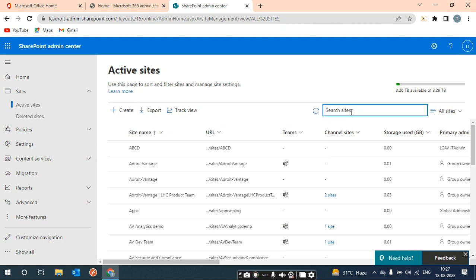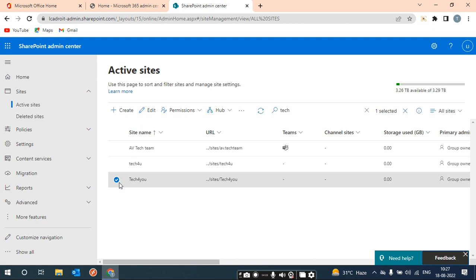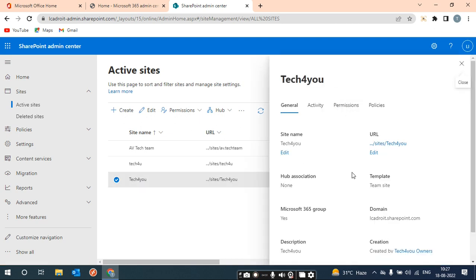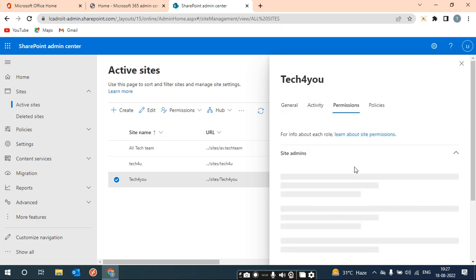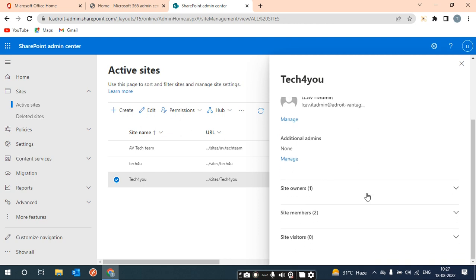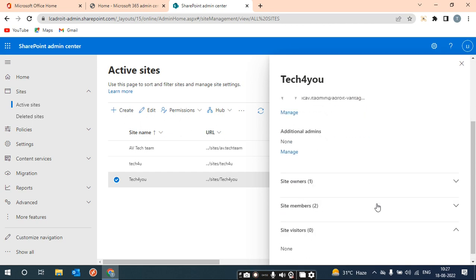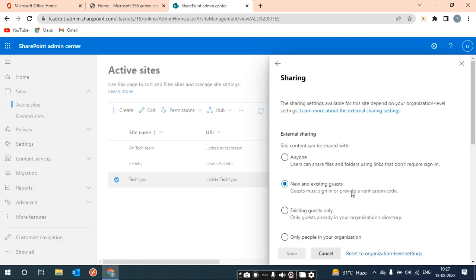So how to browse that site? You can search here, tech for you. From here, if you click on this, you can see all the properties of the site. Permissions. You can set additional admins. You can manage your sites. Okay. Here are the owners, members, and visitors. You can also set how the sharing will work. Okay, so from here all the settings are there.